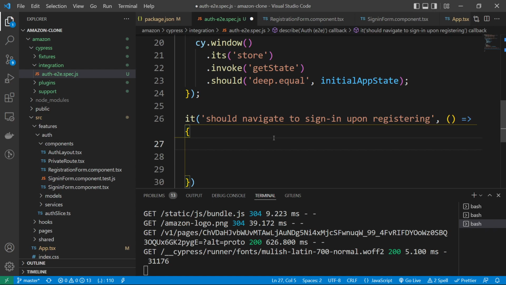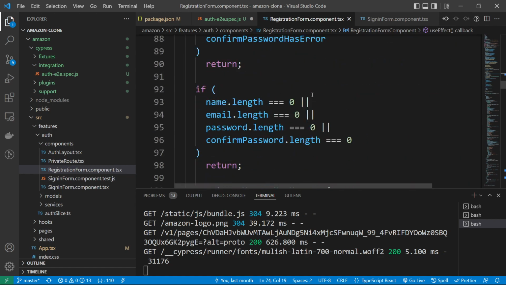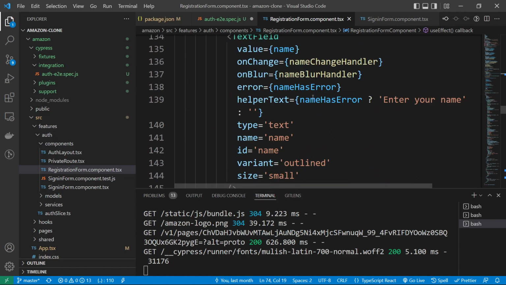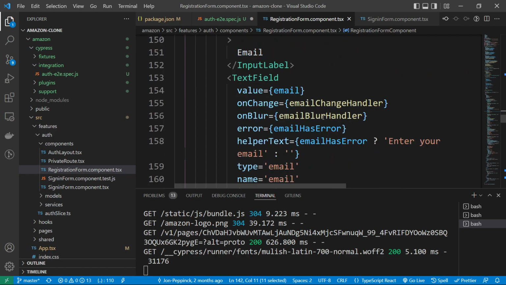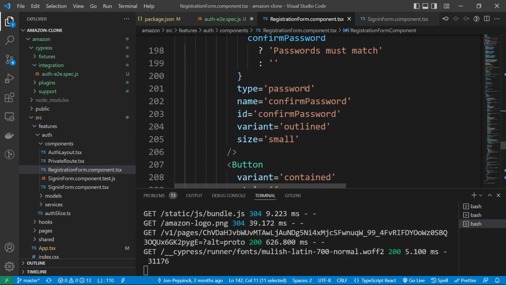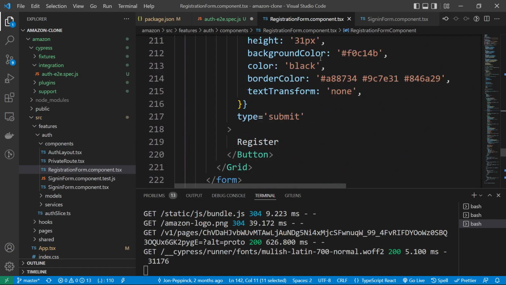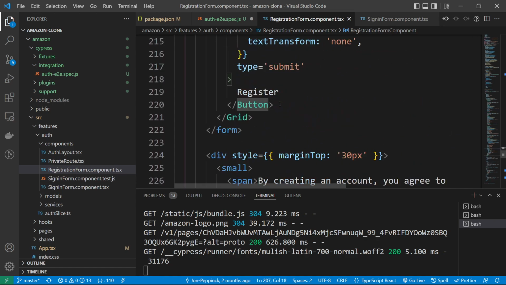That's sort of a fundamental thing of Cypress. So to be able to do that though, we need to have some hooks where we can hook into, not hooks in the React sense, but we need to be able to access the DOM elements. So if we just take a look at this registration form here, we can see that we've got a text field for the name with an ID of name. We've got a text field of the email, password, and confirm password, all with the IDs consistent with the name there. Then we've also got this register button. So this is the register button here.